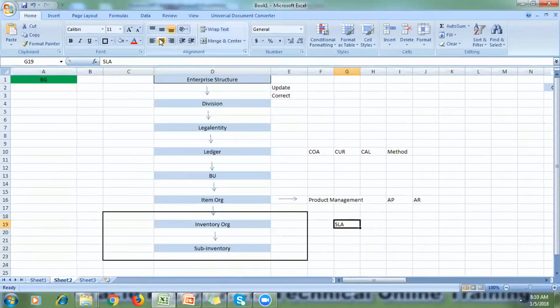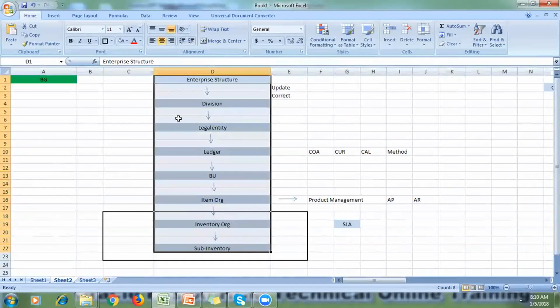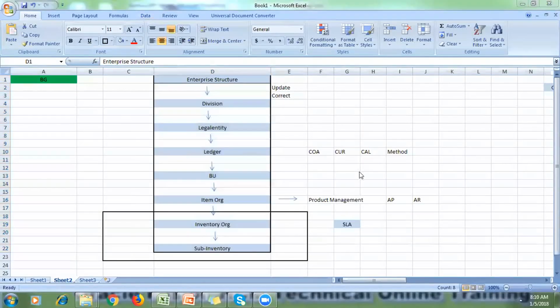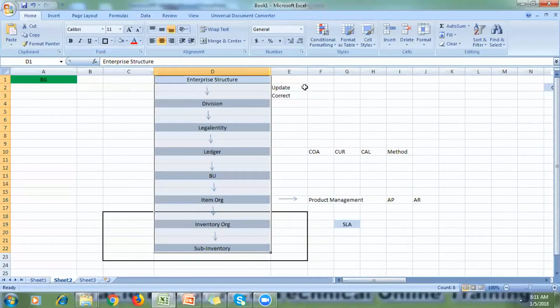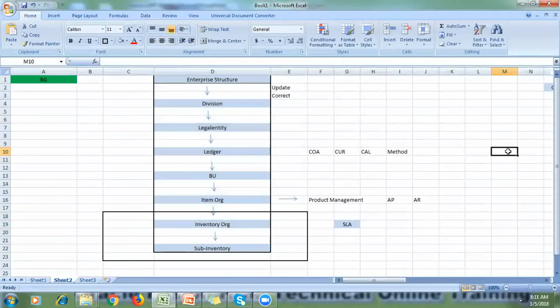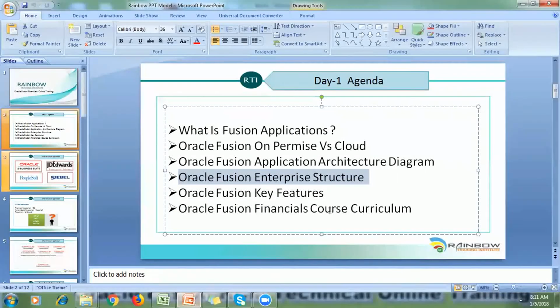That is the major change you can highlight from the inventory org level. Does anyone have any questions? You can go ahead from this particular enterprise structure. Any questions? Any questions online about the entire structure? Okay, if we don't have questions, we'll move on.